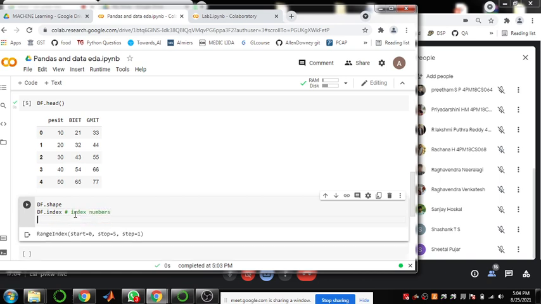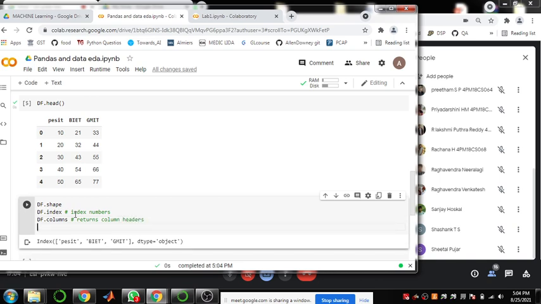Then you have data frame dot columns. It returns the headers, the column headers. These are the details which will be returned by this method.